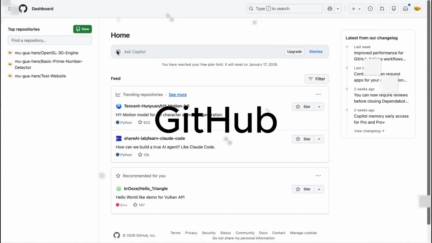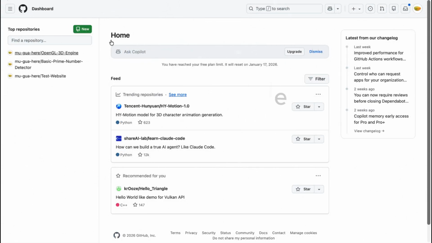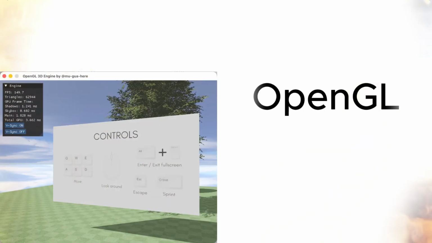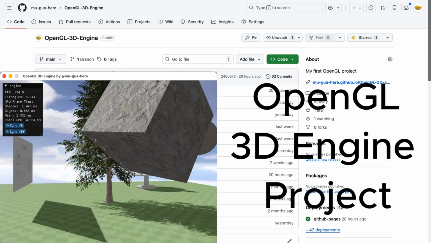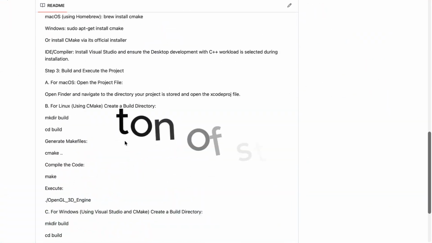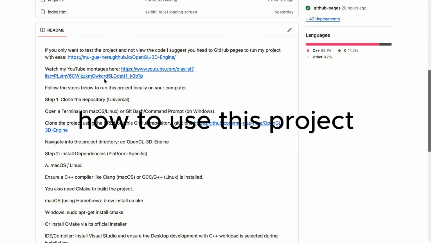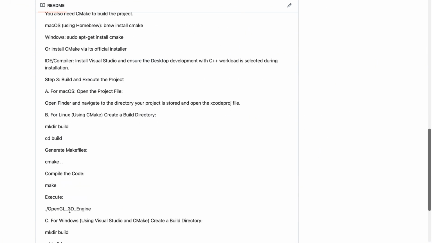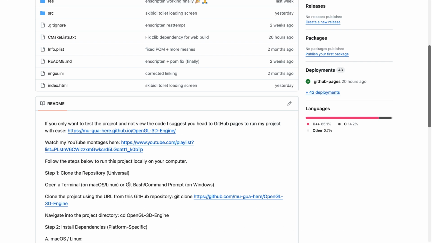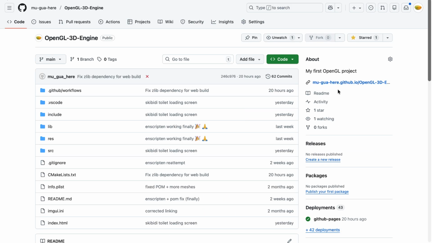Okay, so in GitHub now, you can see my profile is my homepage. Here is my OpenGL 3D engine project repository. So you see there's a ton of stuff over here. Here is the readme.md file, which tells the user how to use this project. And here is the stuff for building manually. And here is the link for our project.